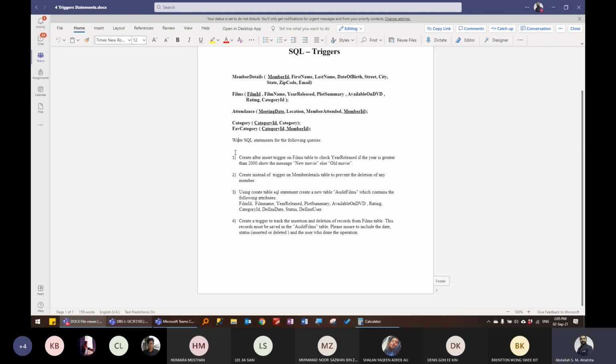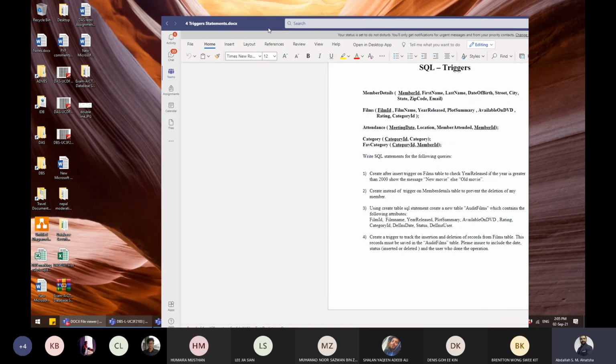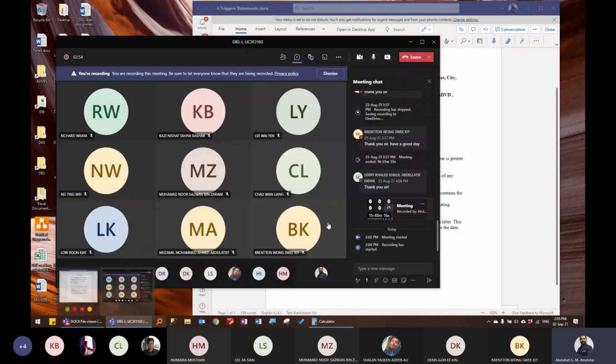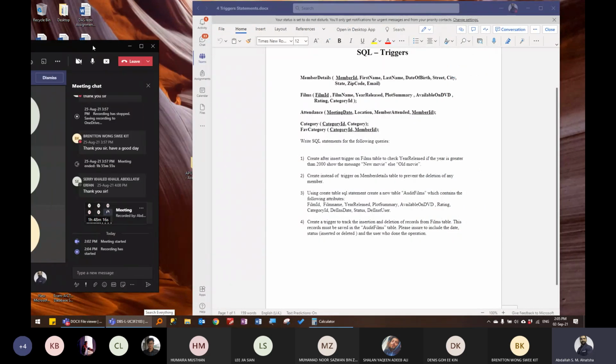The first trigger will be, you need to create an insert, or let me just check here. Okay. So the first one will be to create an after insert trigger on films table to check year release. If the year is greater than 2000, show the message new movie, else show message old movie. Okay. So this is the first trigger that you have to create.